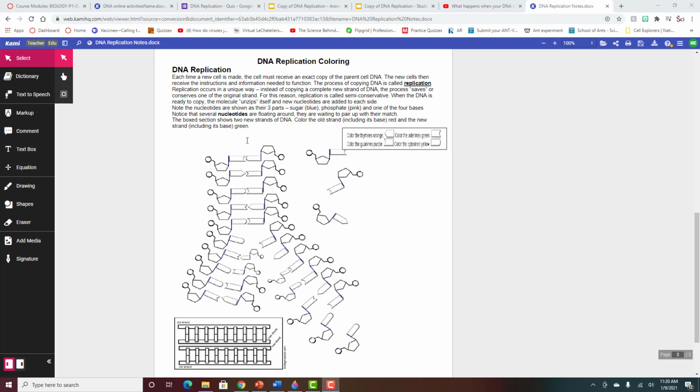Notice that several nucleotides are floating around. They're waiting to pair up with their match. The box section shows two new strands of DNA. Color the old strand and its included base red, and the new strand and its included base green.